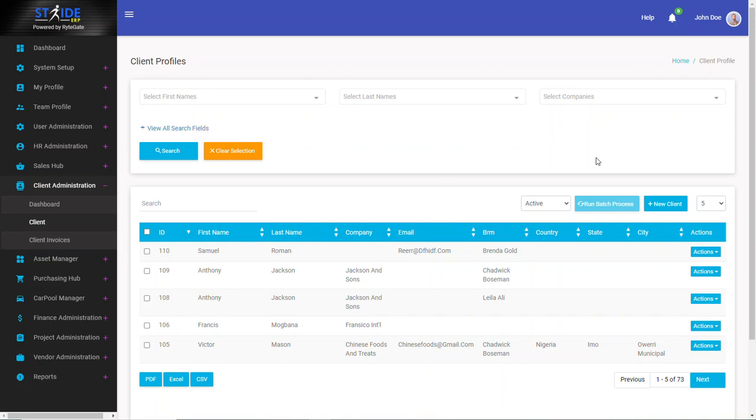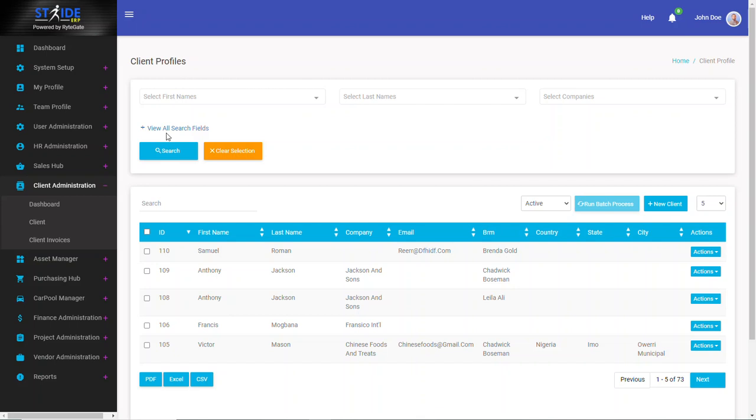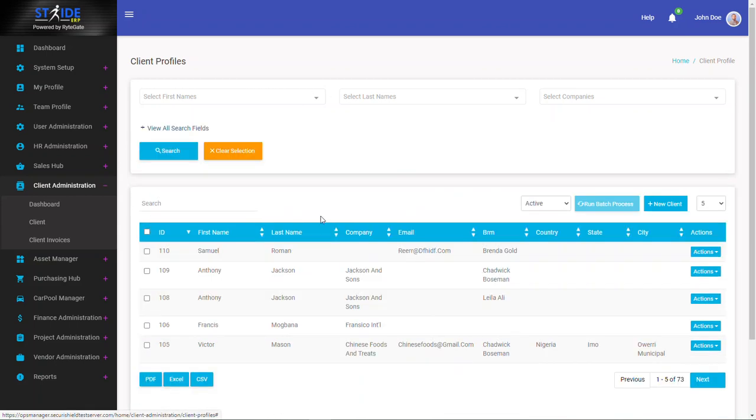You can either create a new client if the client that placed the order is a new one. So you select the New Client button to create or register the client in Stride. If the client is one that you already have in the system, you can search for the client using the search bar here, or use the more robust search options at the top here, so you can view all search fields to see even more search options.